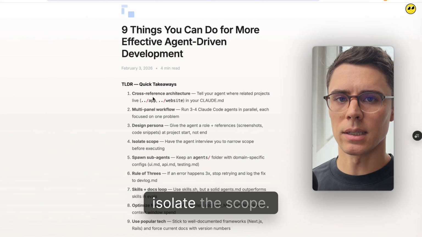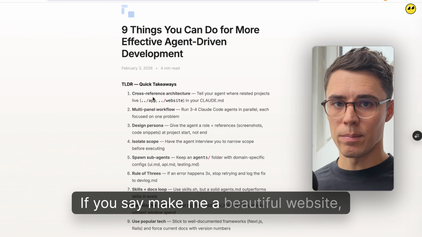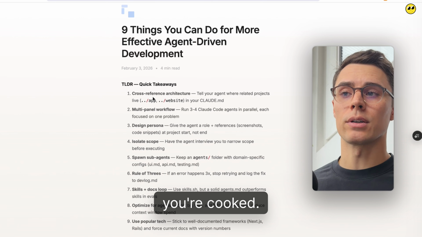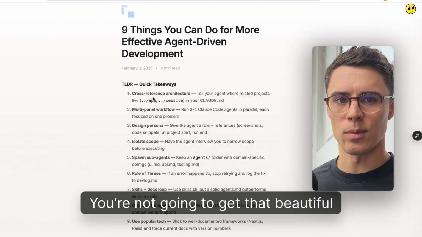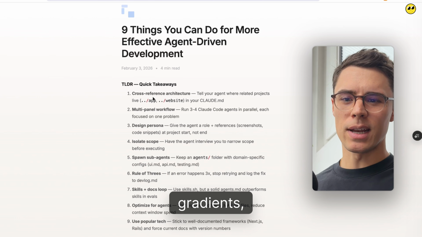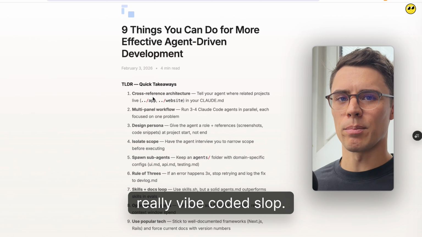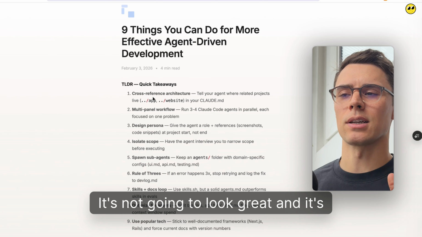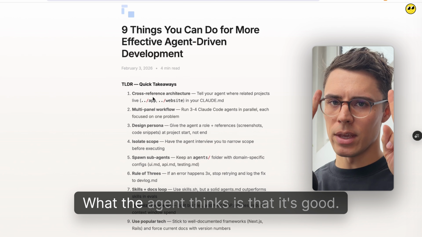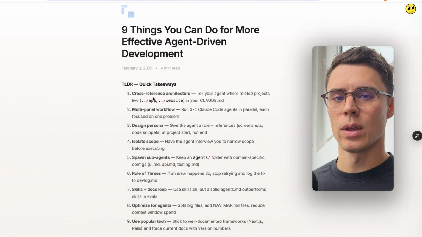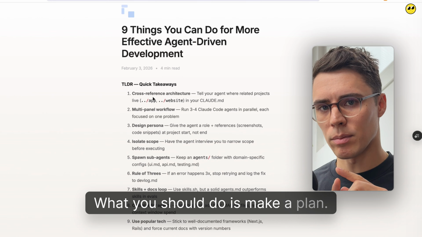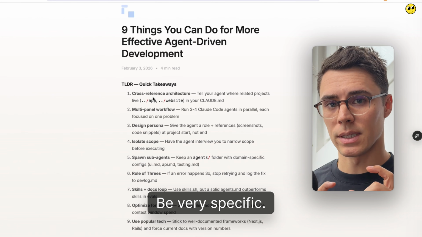Number 4, isolate the scope. If you say, make me a beautiful website, you're cooked. You're not going to get that beautiful website. You're going to get a bunch of gradients, really vibe-coded slop. It's not going to look great, and it's going to look really generic. What the agent thinks is that it's good. What you should do is make a plan, be very specific.